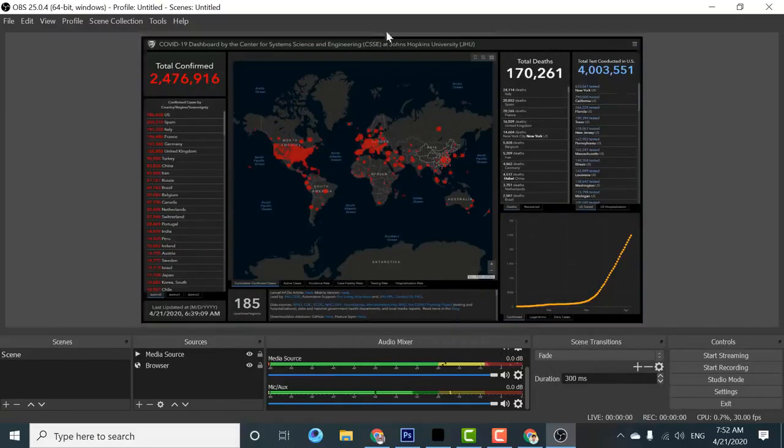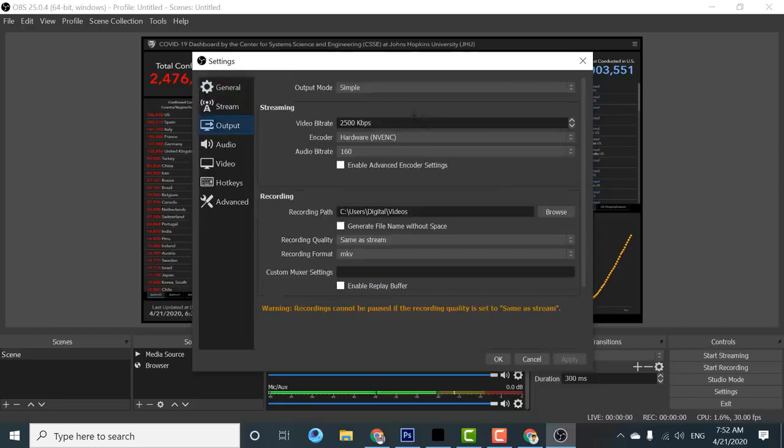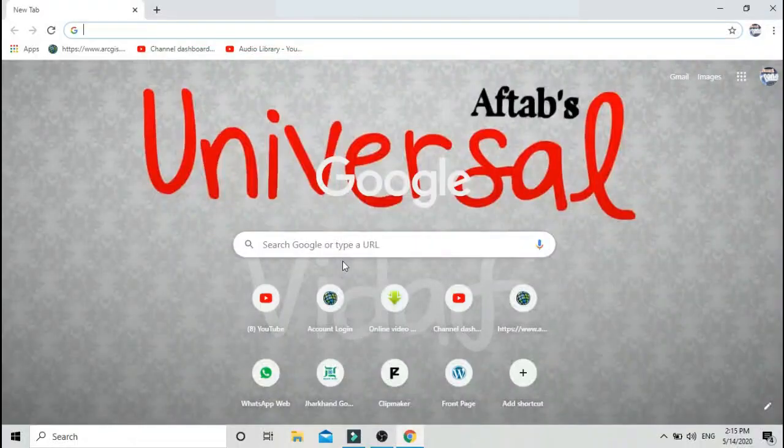If you have a slow connection, come to settings, and you can change it here. Under output and video bitrate, you can change it to different bitrates to stream well to the viewers. Now it is finally done over here, and now you can start your live stream. So click on live streaming here, start live stream. Okay.